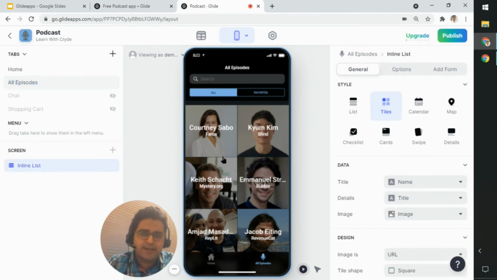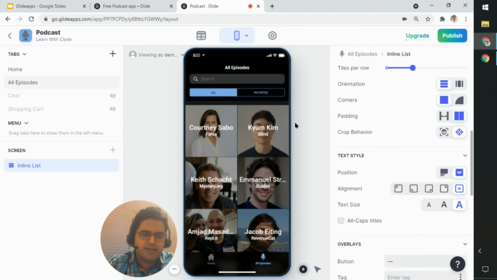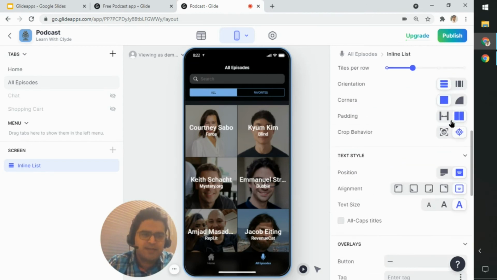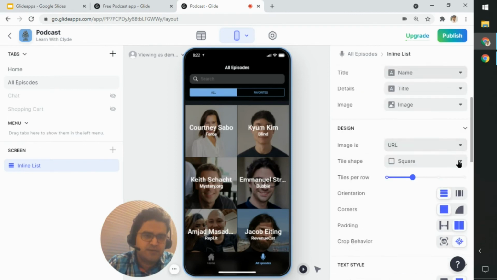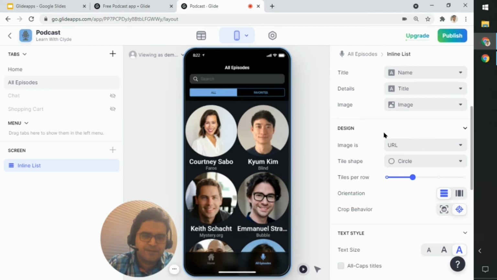If I click on the inline list, which is this list here, you can see that because we have linked it with the episodes sheet, we have access to the columns like name and title and image, and we're just pulling that through here. This is a template where I've set the text size as large. Usually it's always set as small. That's a different thing here. Obviously you can change this to circle if you wanted to. A lot of options for you there.